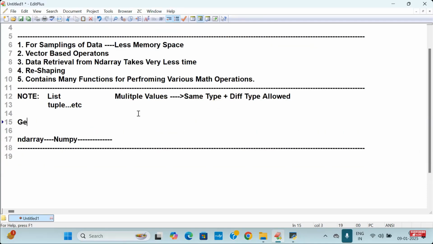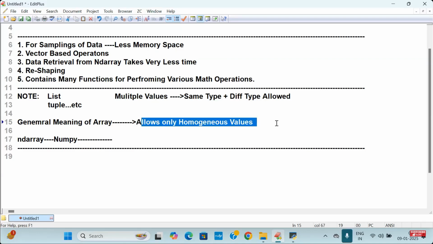General meaning of array. Every interview will ask this. General meaning of array: it allows only homogeneous values. It never allows heterogeneous values. Homogeneous values only are allowed.